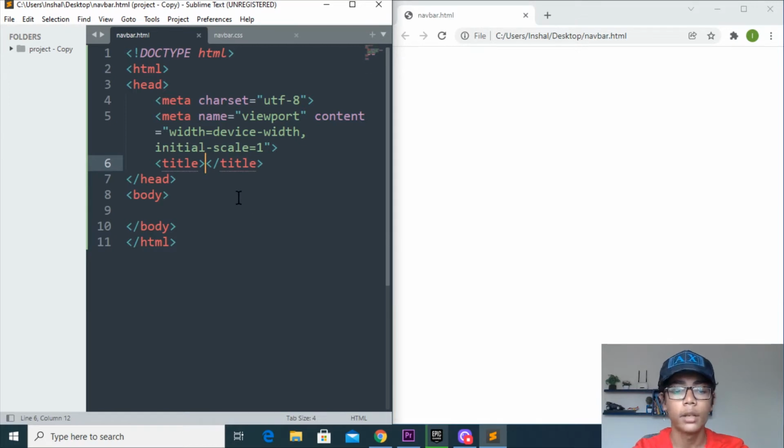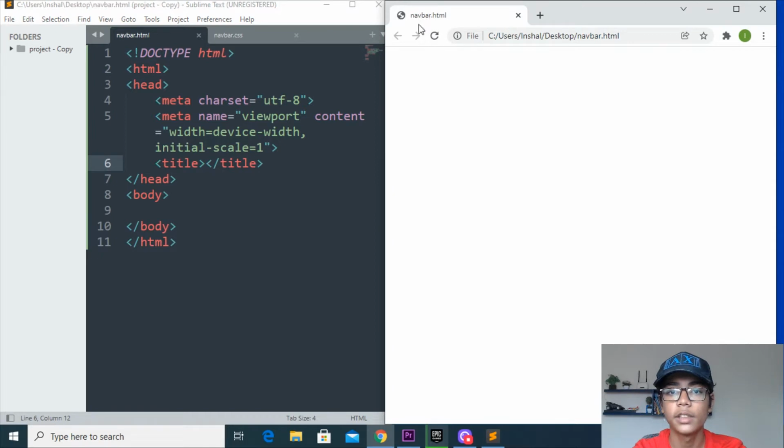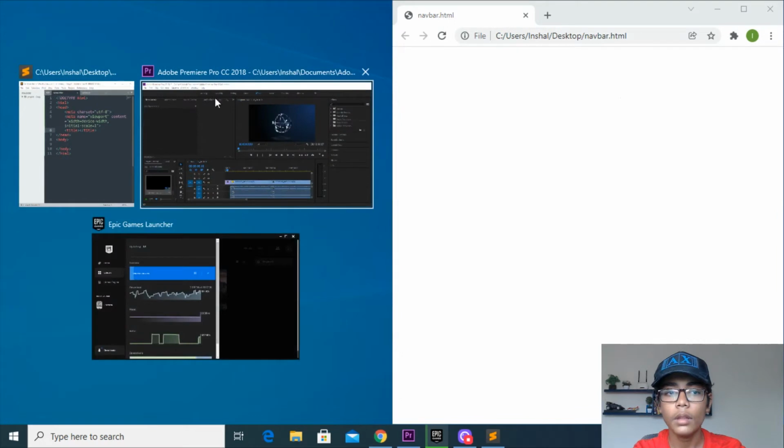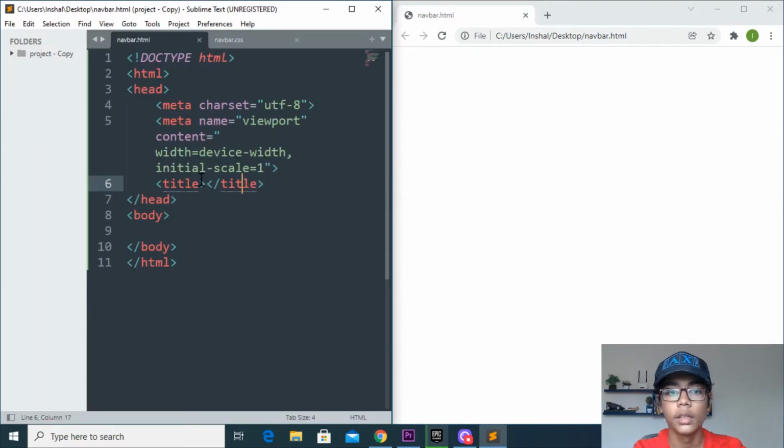So here I will now write the title. The title is what you can see at the top, which is written navbar.html. This is the title we are getting, and I will show you how to remove this title and use any other name. So I do it like that, and here I give the title navbar. Just save that, and if I refresh, you can see navbar is written here. You can see how good looking that is.